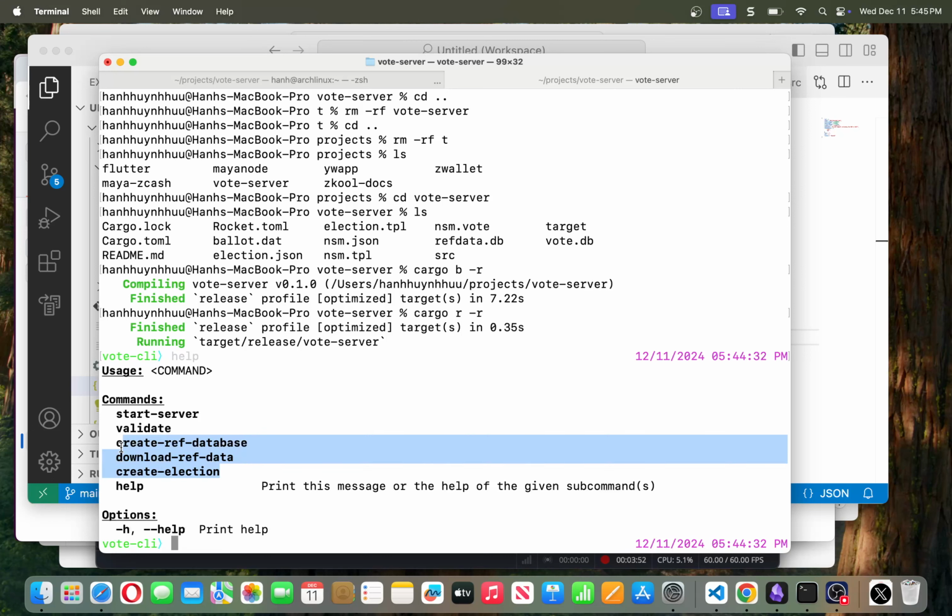Therefore, I'm going to focus on the last three commands here. Create election is the one that is really important. This is the one that's going to calculate the CMX and the NF. But before that, you first have to create the reference data. This is where we are going to store the data from the blockchain for this range of blocks.